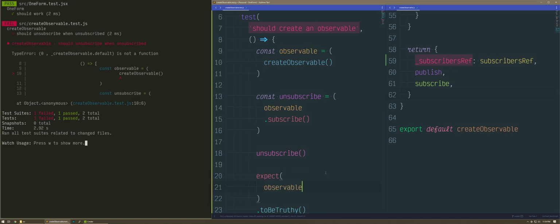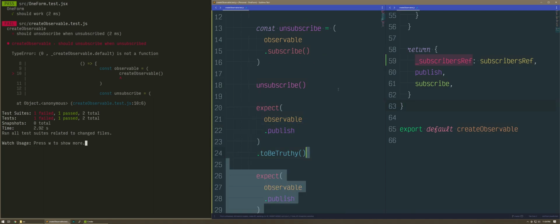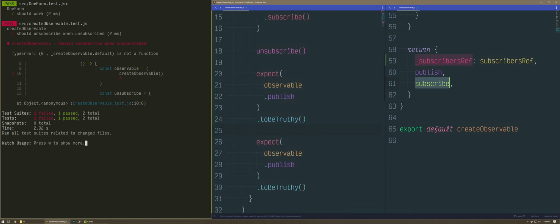So I would do observable.publish is a function. This is internal, so we don't care about it. We only care about it for unit testing. And I guess we could test that it's there for unit testing. Okay, so we want to care about these, not that they're truthy, but that they're to be a function. How do you do that in Jest?